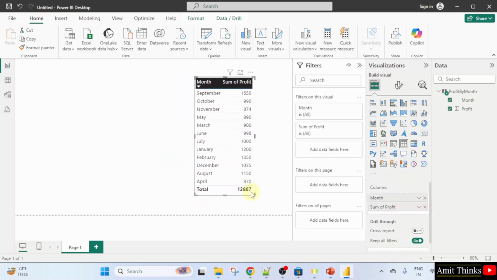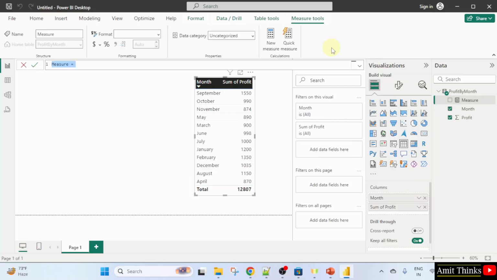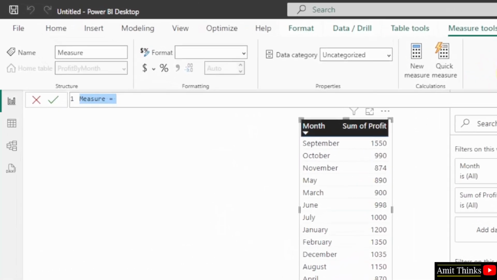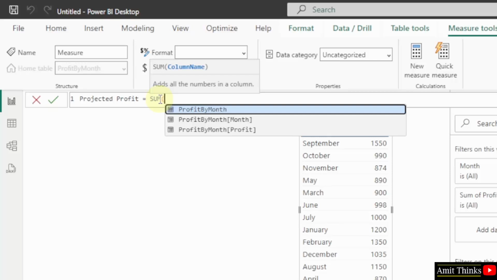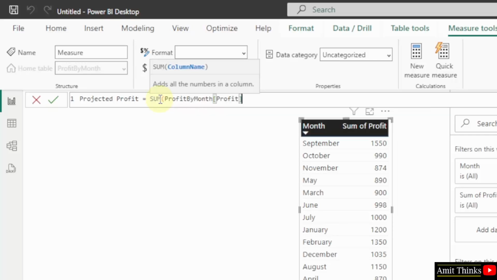Here it is. Click new measure. Where is it? Here. Add the formula. Here we will set the projected profit. It's written measure. First change it to projected profit. Now mention the sum function. This is the DAX function. Under that mention profit by month and within that the profit value.